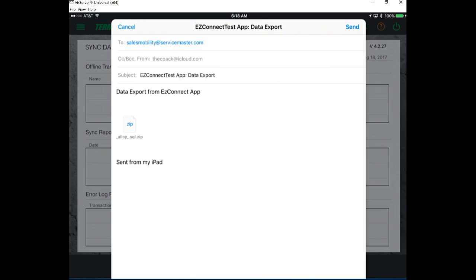You put in some basic information of where you're at, what you were trying to do, and where it stopped. This zip file that's included in here is going to give them the background data that they need to quickly fix this issue. And it's going to go directly to the sales mobility team, and this is going to allow for much faster resolution of problems. You don't have to pick up the phone, you don't have to go into your email separately and add your picture. You can actually send the help request directly from EasyConnect, which is pretty cool.